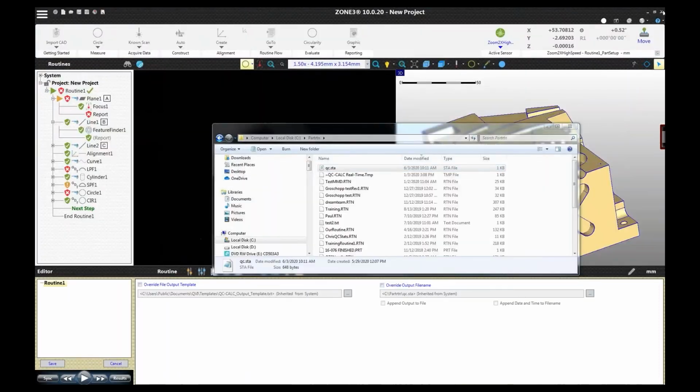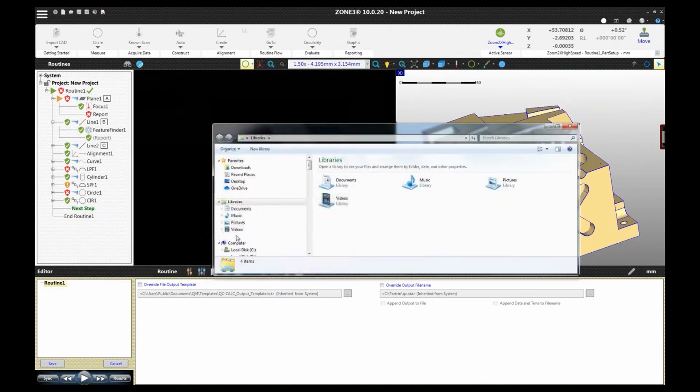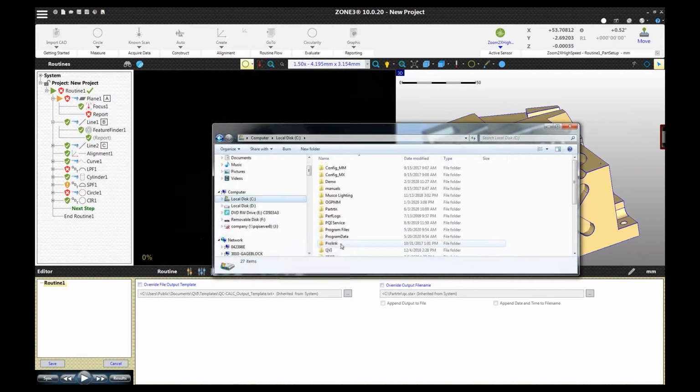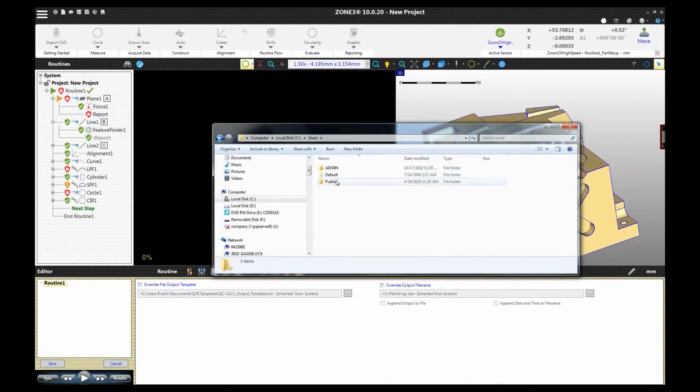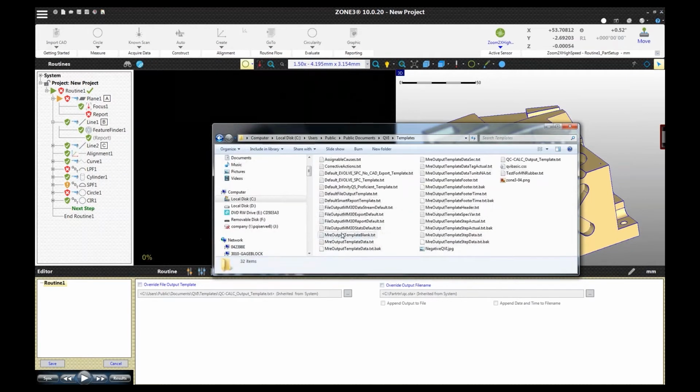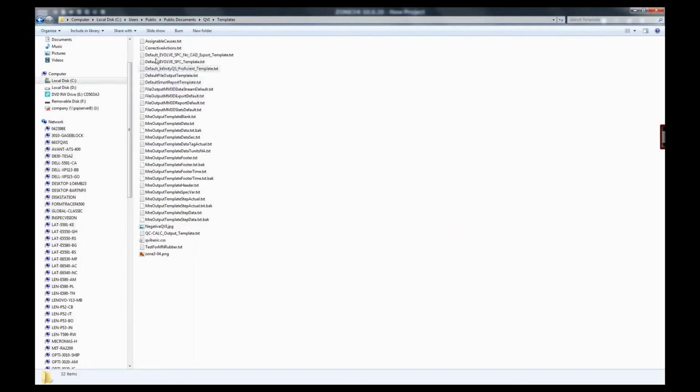But let's take a closer look at the file output template so we can understand exactly what's happening there. If you go into your C users, public documents, the place where all of our QVI stuff is held for Zone 3 for QVM3, there's this templates folder. This is all the preloaded templates for file output. If you're using QC Calc, there's a QC Calc output template. There's a Smart Report file output template, all these different kinds.